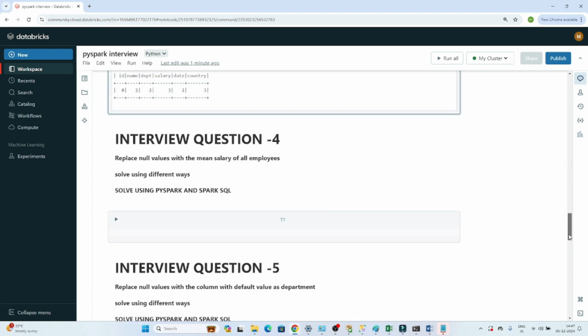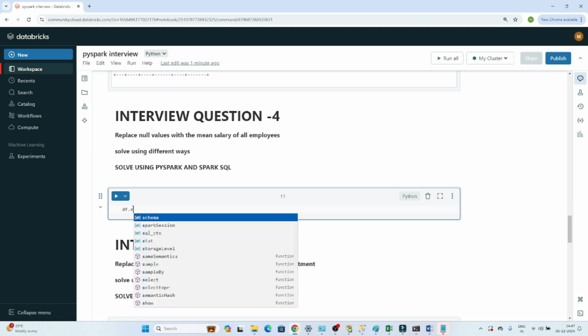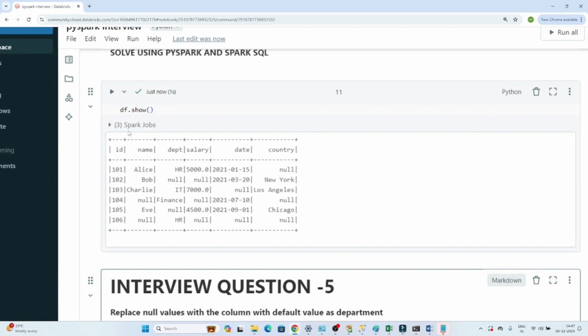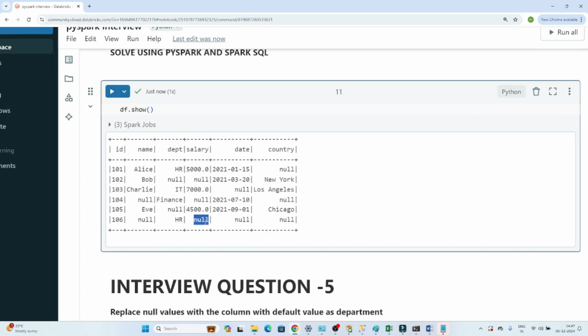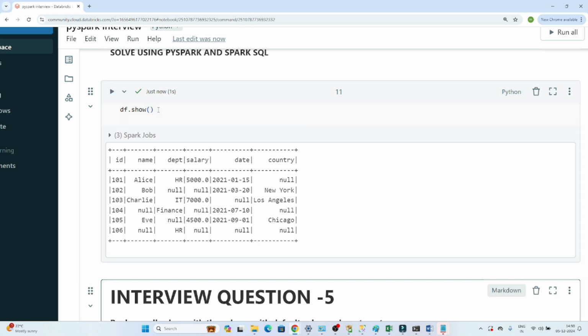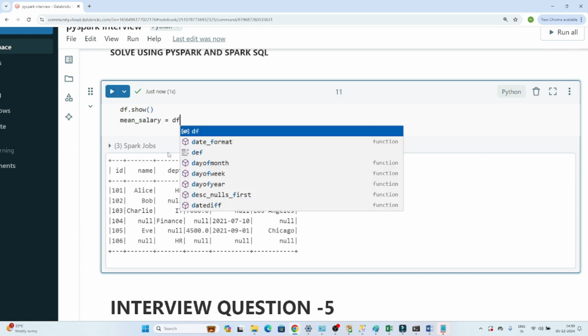Now the second question is to replace the null values with the mean salary of the employees. If I show you the data frame, df.show, what we have to do is replace the null values in salary with the mean salary. So how do we find the mean salary? I have to replace all the null values with the mean salary, right? So first let's calculate the mean salary.